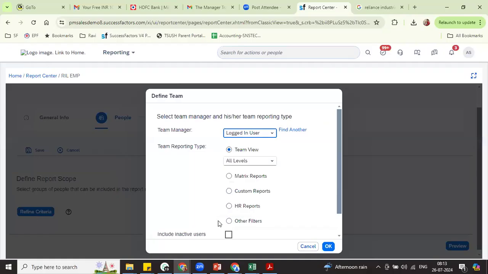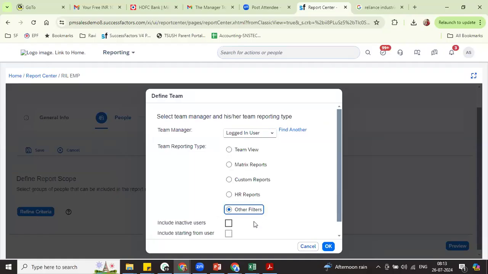Go refine the criteria. Always choose other filters. Other filters will include all the employee data. But if you want only your manager or your HR manager details, you can choose team view or matrix reports. If you choose other filters, the system will generate all the employee data. And if you want to include terminated employees, you can include inactive users as well.